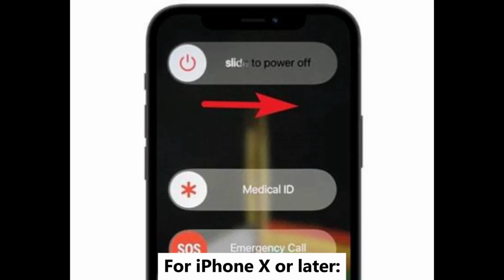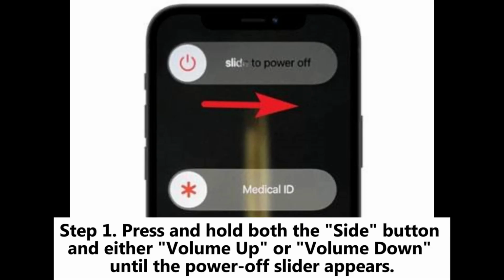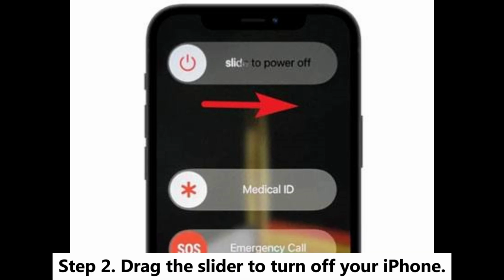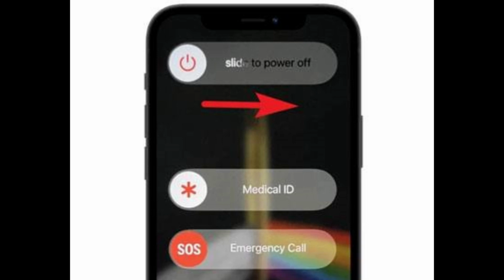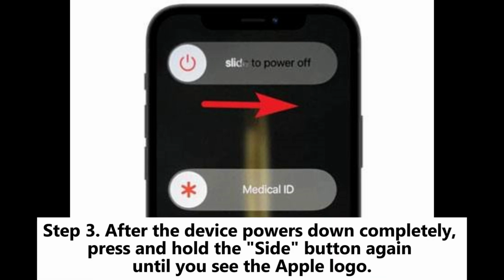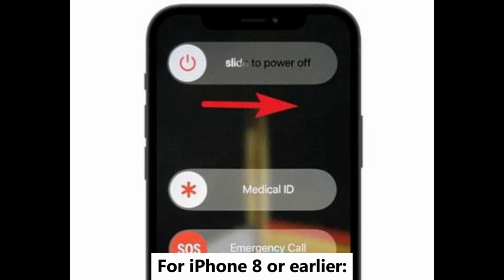iPhone. For iPhone X or later. Step 1. Press and hold both the side button and either volume up or volume down until the power off slider appears. Step 2. Drag the slider to turn off your iPhone. Step 3. After the device powers down completely, press and hold the side button again until you see the Apple logo.